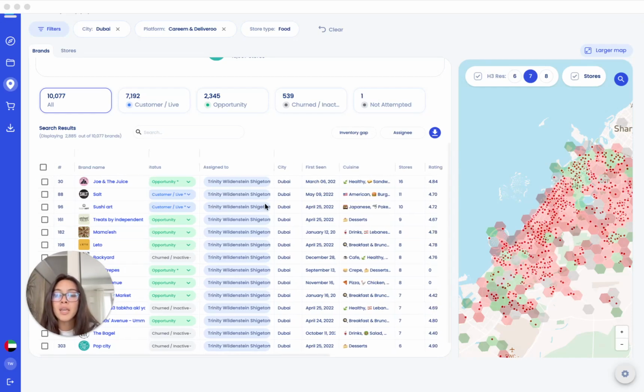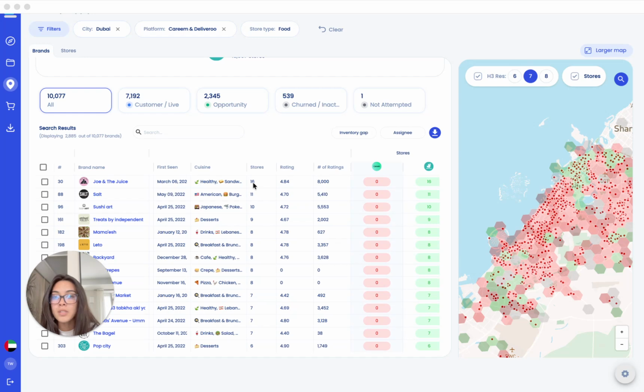Some other important indicators to pay attention to are the number of stores that they have, the rating and number of ratings. So obviously you can prioritize different leads to go after based on that.